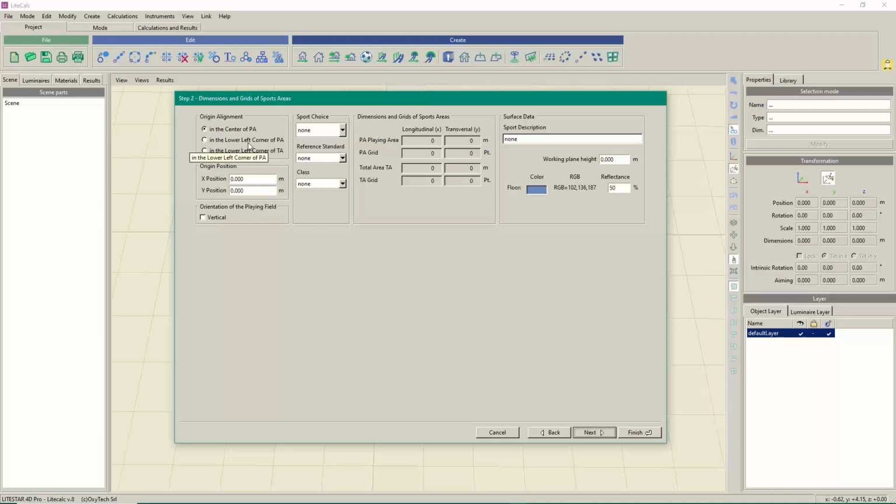You can also select in the lower left corner as before, or in the lower left corner of TA. TA is the total area. It is the area around the main area, the principal area. We come back to this point in a few seconds. Then we may define an origin position custom based, so you can define the position of your own.